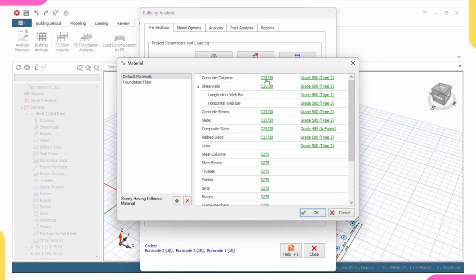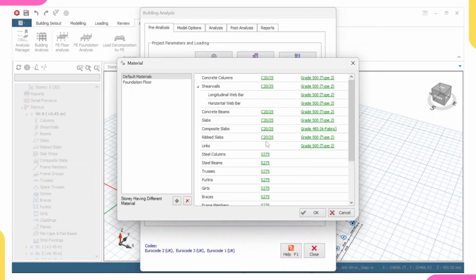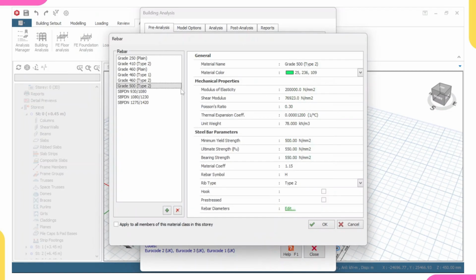So I'll come over to my material, then click on this to choose my concrete grade. The concrete grade I would like to use is grade 20. This is grade 25. Now that's compressive strength. So I'll prefer to use grade 20, which is this. I'll click on apply to all members and then click on OK. If you see everything has changed, then come over to my steel grade. The steel grade I would like to use is this grade 460 type 2. Yes, I'll click on grade 460 type 2.